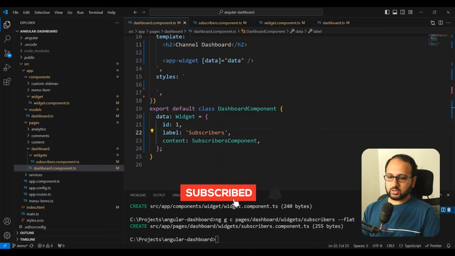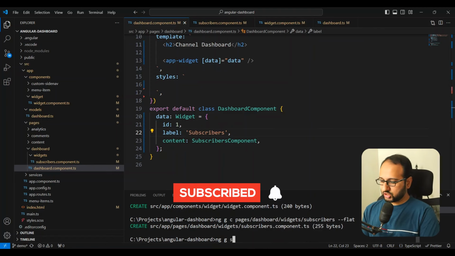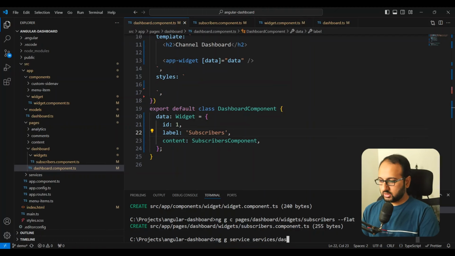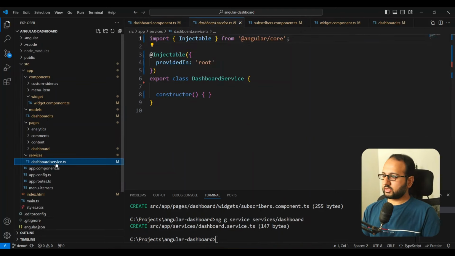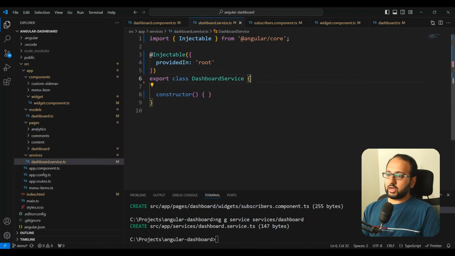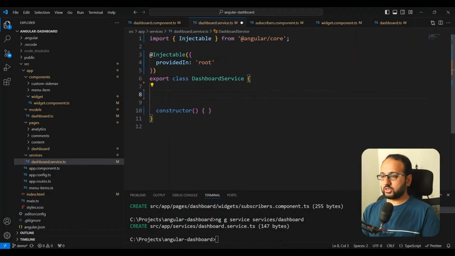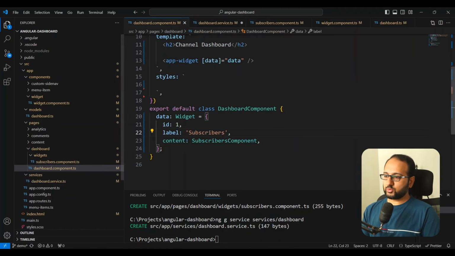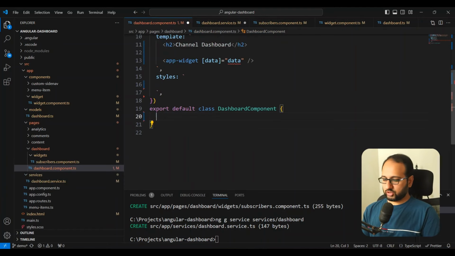Okay, so let's create a service as well at this point. Ng g service, and in our services folder we are going to add the dashboard service. You can see the dashboard service we have here, and now here we can shift the widget data from the dashboard component. So let's shift this here.